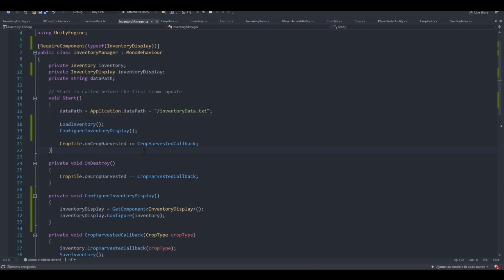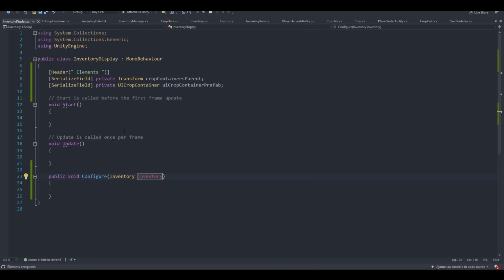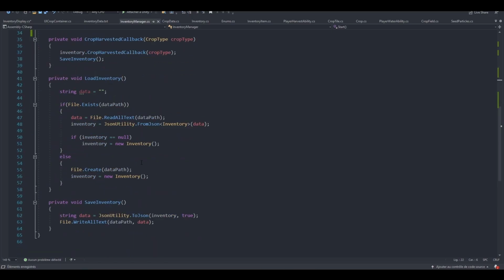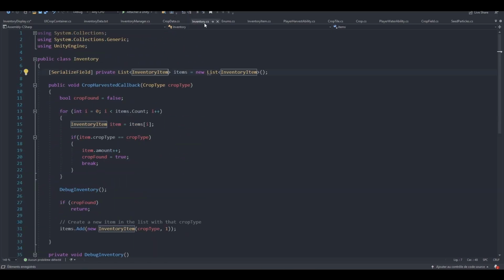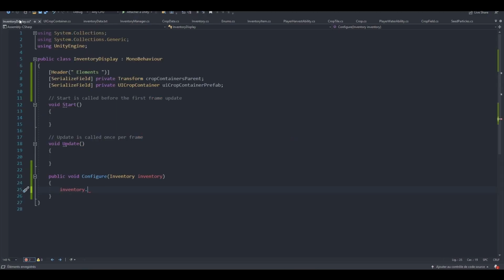So this is the first step. Now that we call the inventoryDisplay.Configure method, let's actually test it. So let's in here call the inventory dot... Oh, we've removed the debug. Did we remove the debug line? Debug. Oh, it's private. So let's make it public, just to check if we receive the inventory or not. So inventory.DebugInventory. Perfect. Let's now go back to Unity.